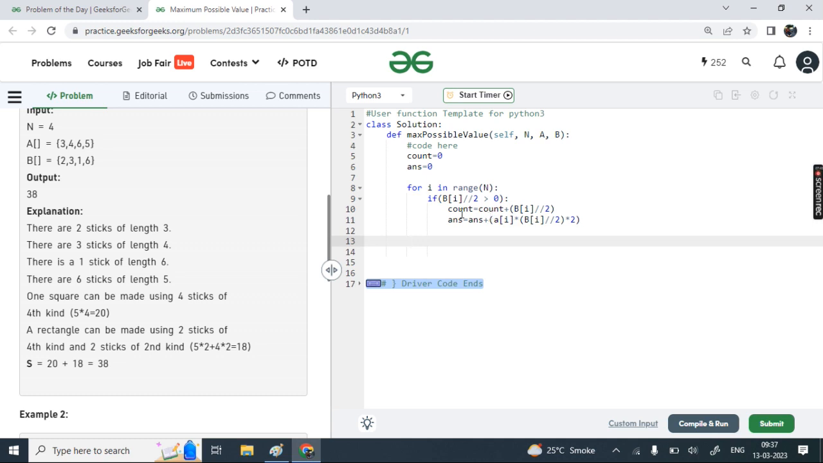But when we are traversing, we are also selecting 2 sticks from 3, 2 sticks from 4, and 4 sticks from 5. But we don't need that many sticks, so we need to remove whatever extra sticks we have. But what will we remove? We have three types of sticks, with length 5, length 4, and length 3. So we'll select whatever the minimum length stick is and remove that.